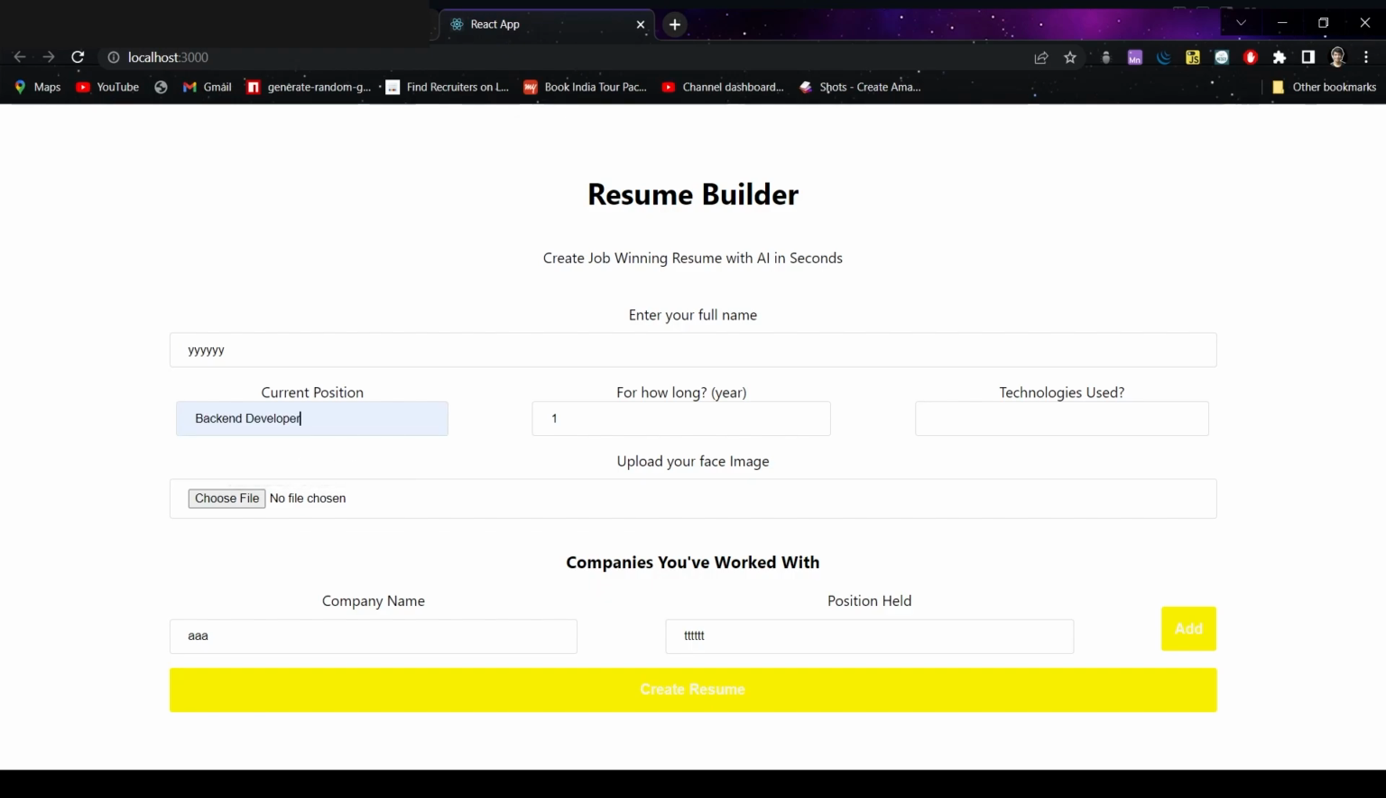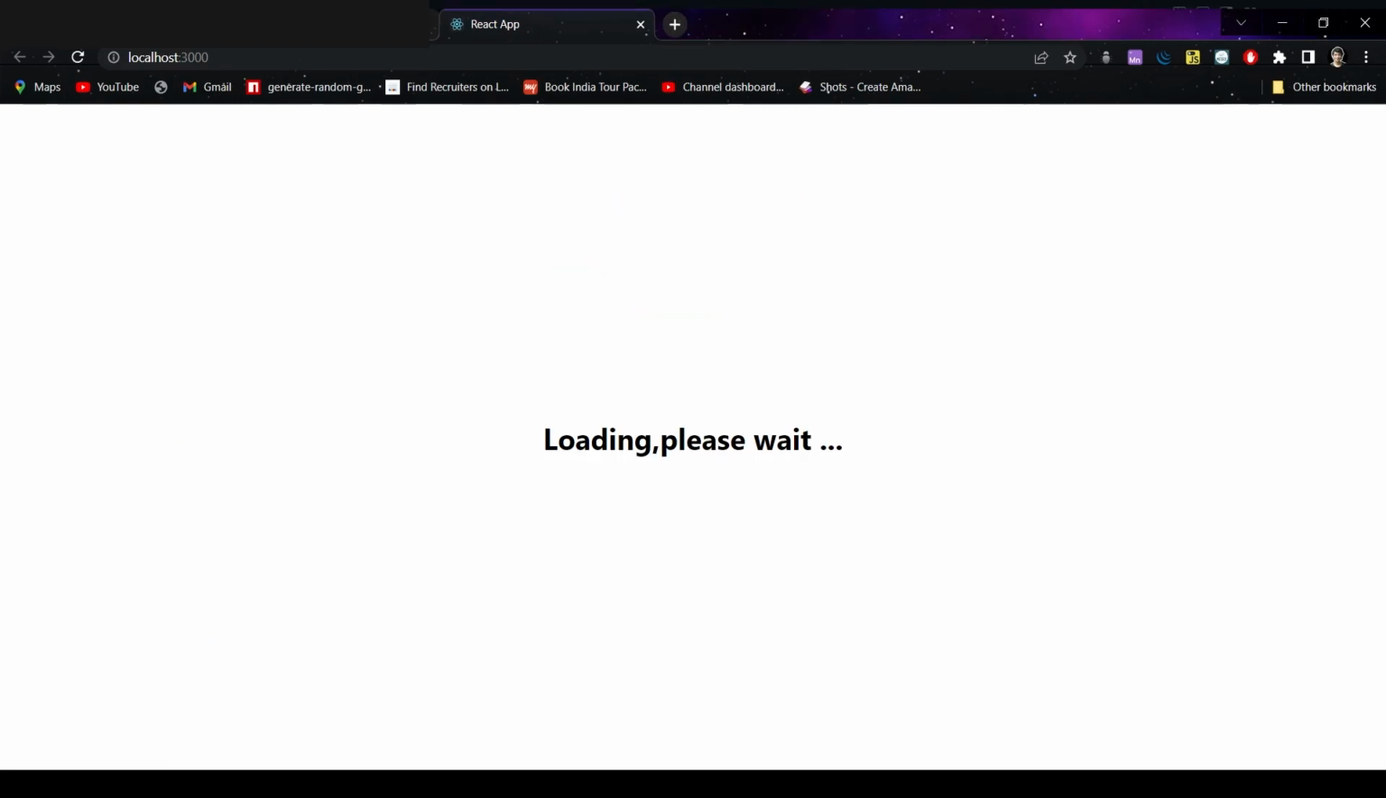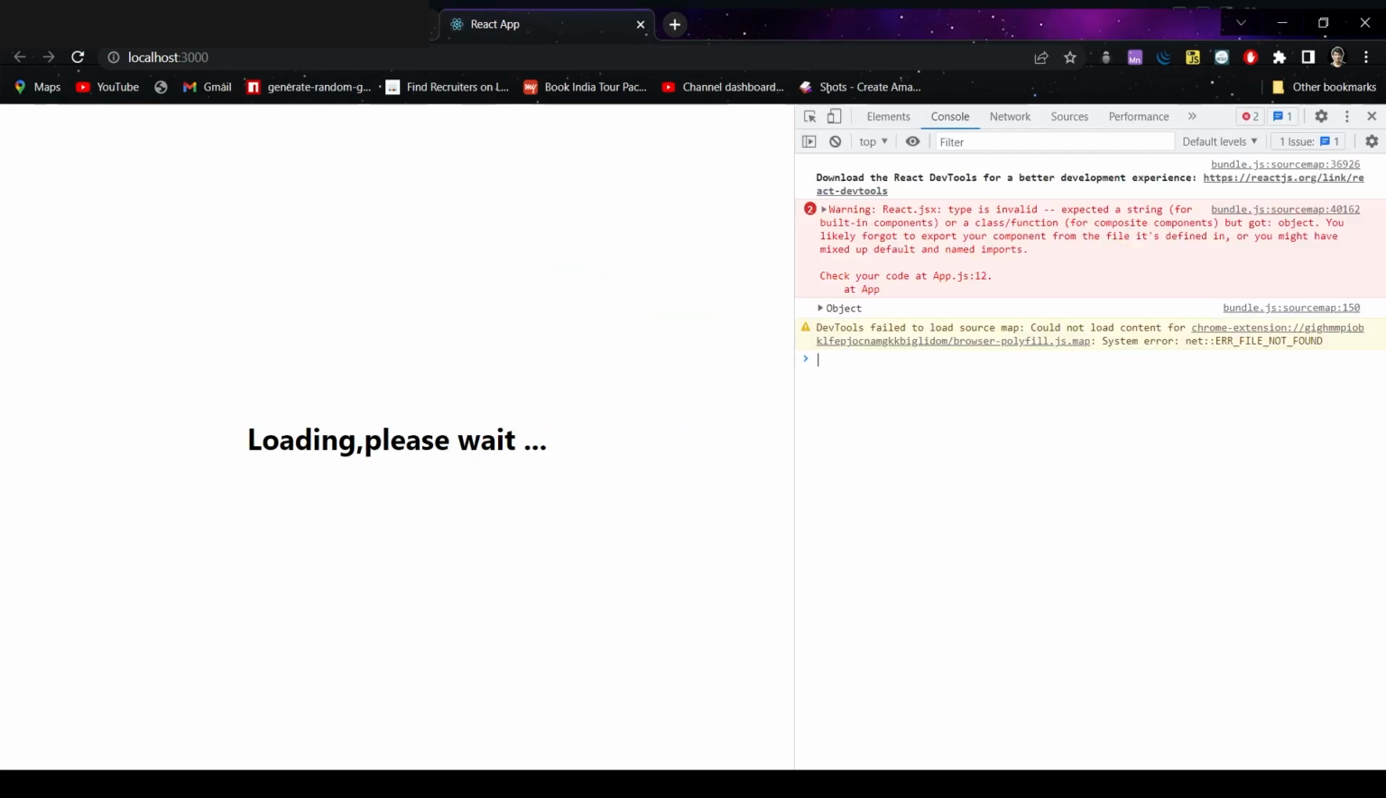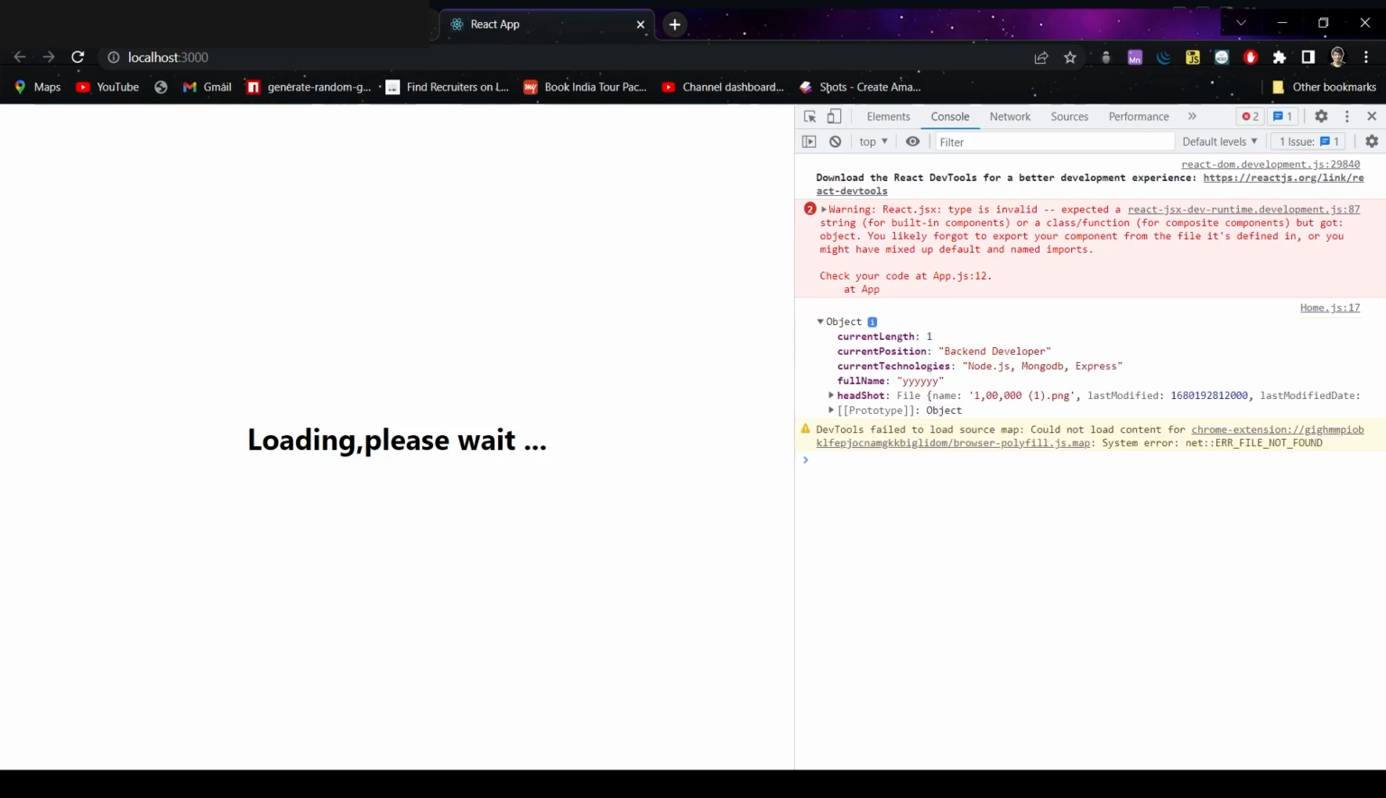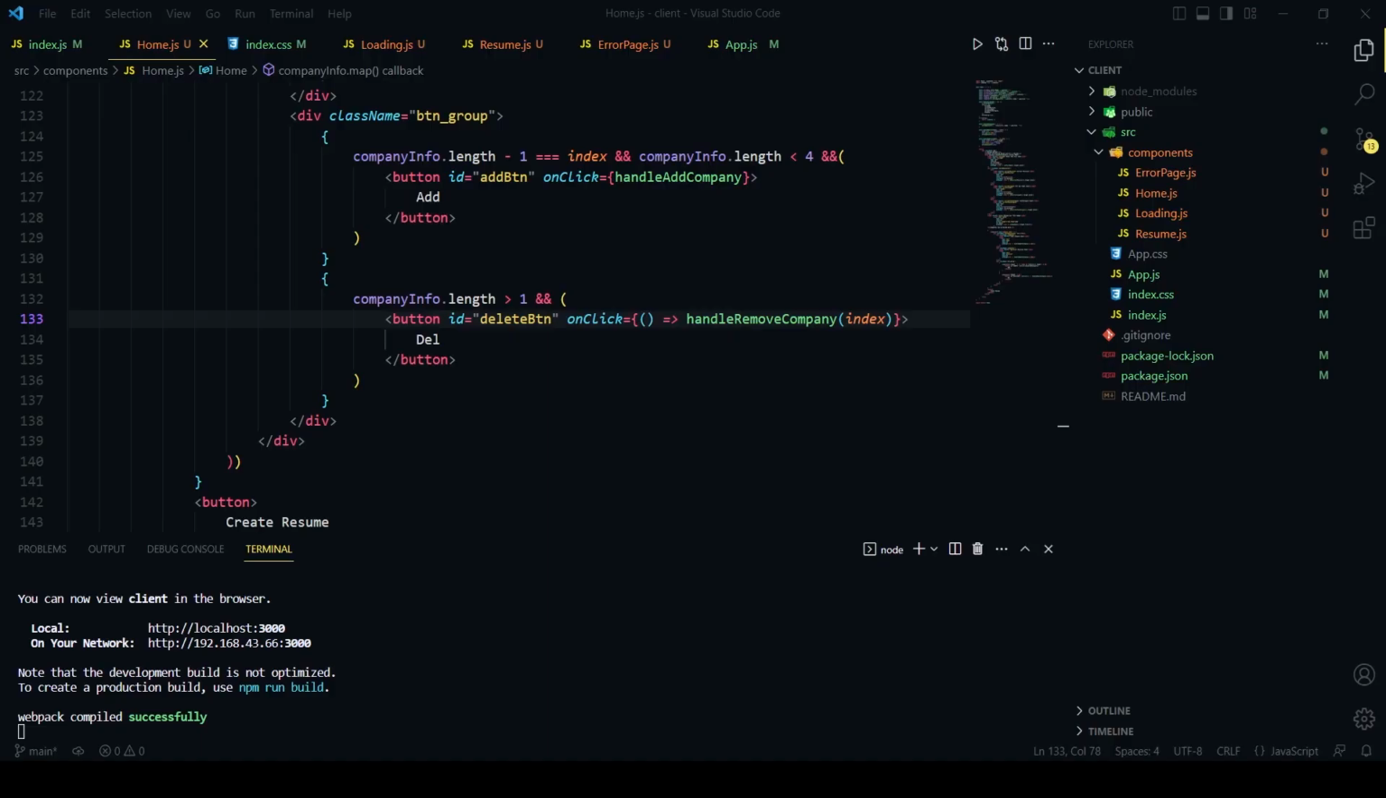Okay, we need to fill this. Now it will ask for this also, so let's just fill that. Okay, let's have a file in here. Now let's click on create resume and press F12. We have got our response: current length, position, technologies, full name, headshot, and so on. So everything is working perfectly fine. Now let's create our resume page.